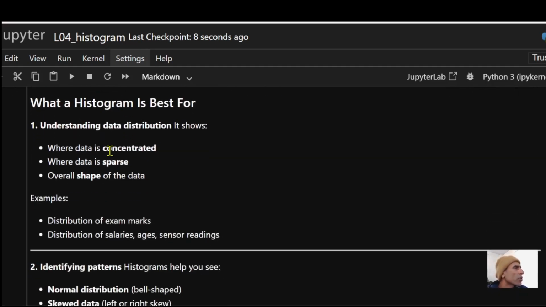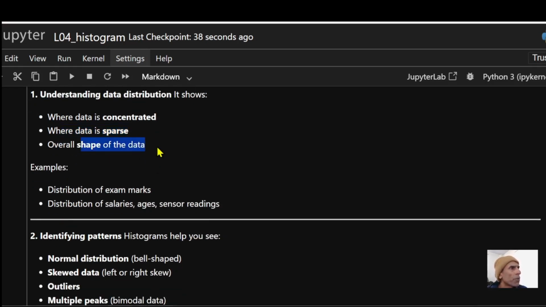So, what exactly is a histogram best suited for? Well, when you want to understand the data distribution, for example, you want to see where most of your data is concentrated, a histogram tells you that. Where most of your data is not concentrated, in other words, is sparse, it also tells you that. It also tells you the shape of your data.